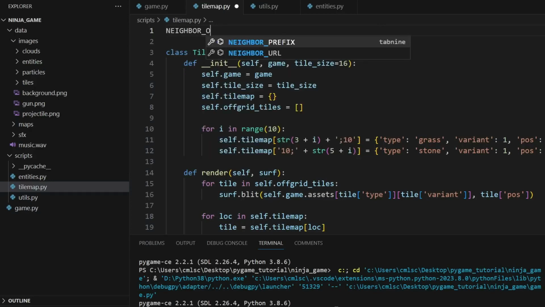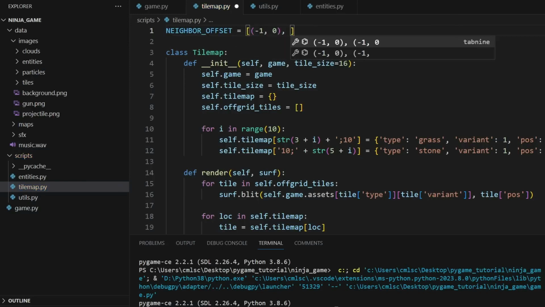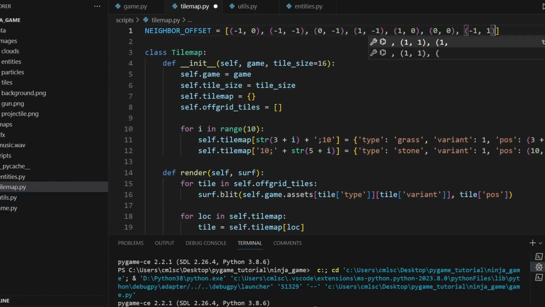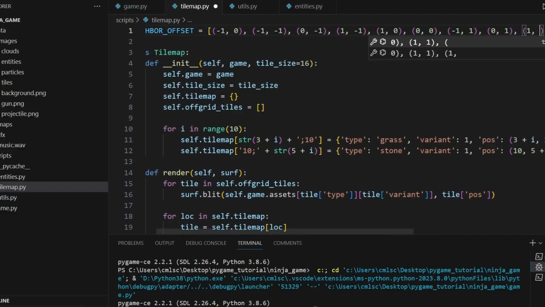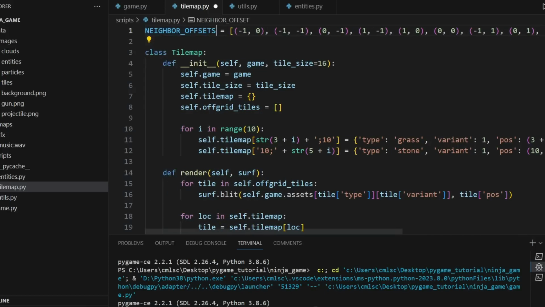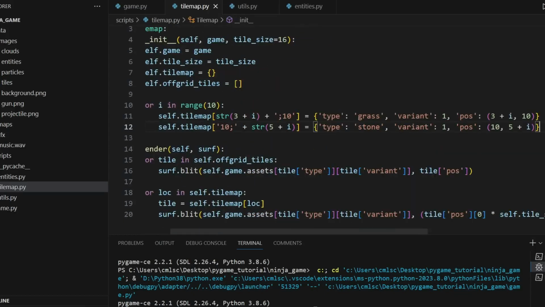So let's do NEIGHBOR_OFFSETS equals (-1, 0). These are going to be the offsets from a given tile to get the 9 tiles around and including it. So (-1, -1), (0, -1), (1, -1), (1, 0), (0, 0), (-1, 1), (0, 1), (1, 1). All right, so these are just all of the combinations or all the permutations of -1 through 1. Actually, this should be offsets, not offset. So now we can write an interesting function.